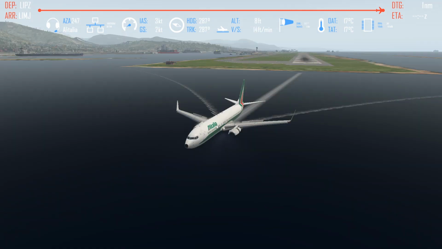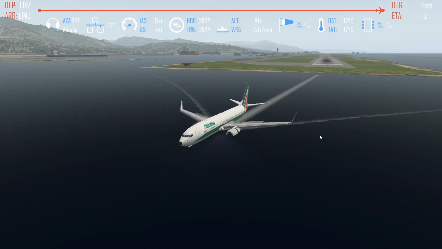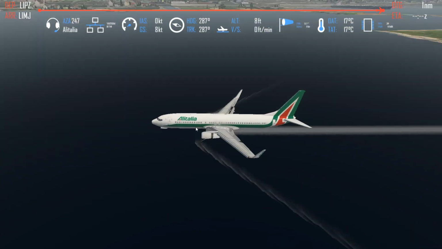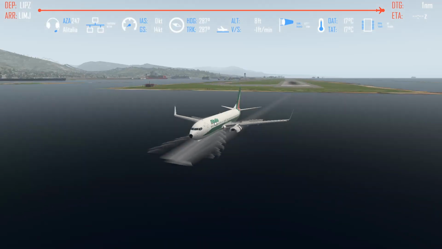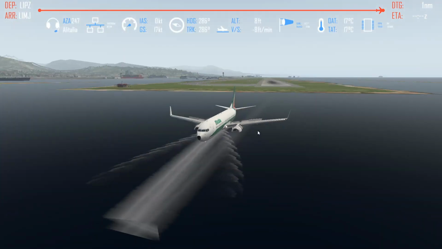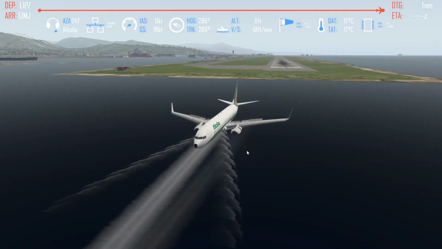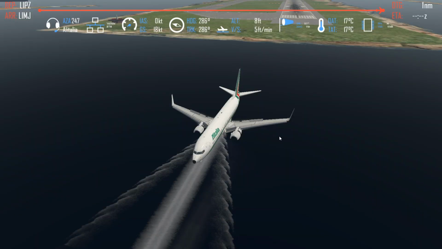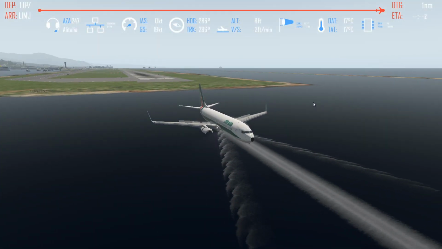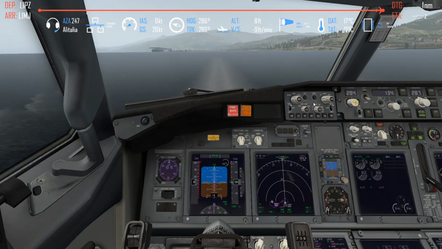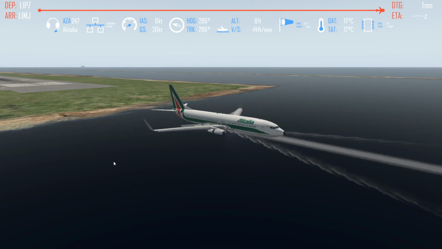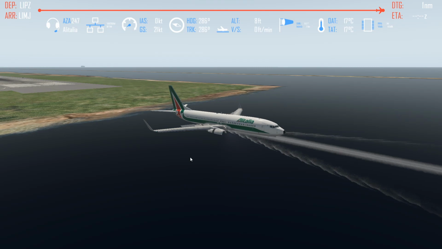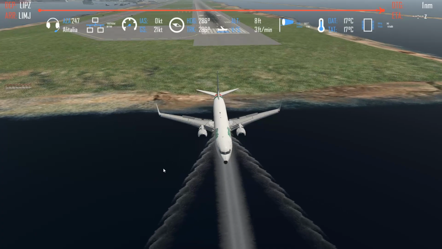Okay, for some reason the autothrust didn't engage. I had a good landing, but at least we have a chance to see the airplane floating a little bit. And the reverse thrust is actually taking us. So we're back in the airport. Look at this. Nice. Look at this, man.